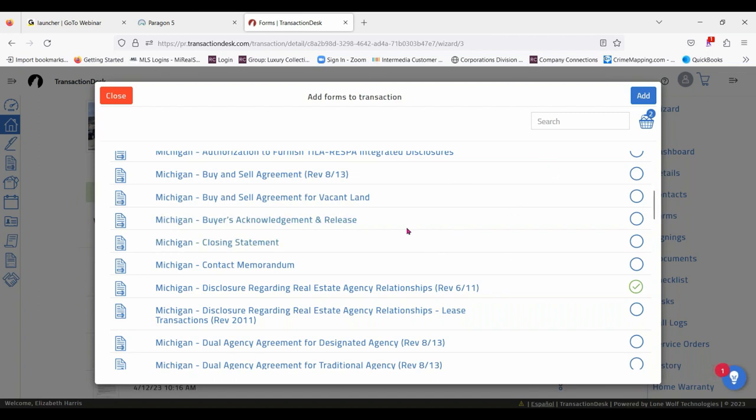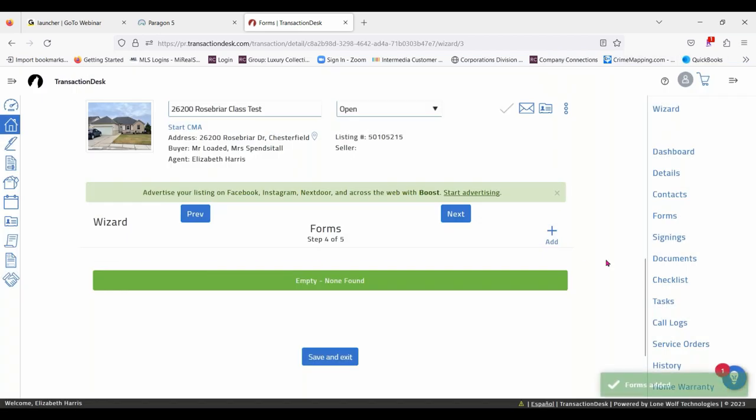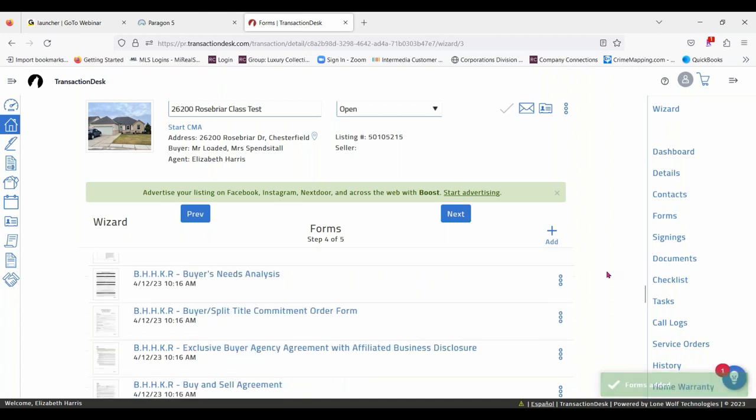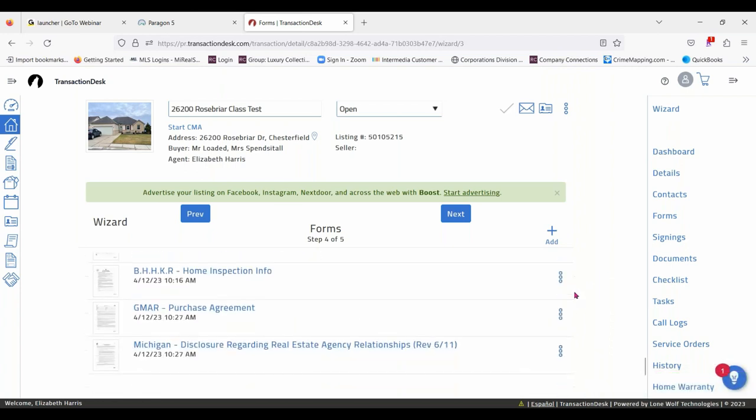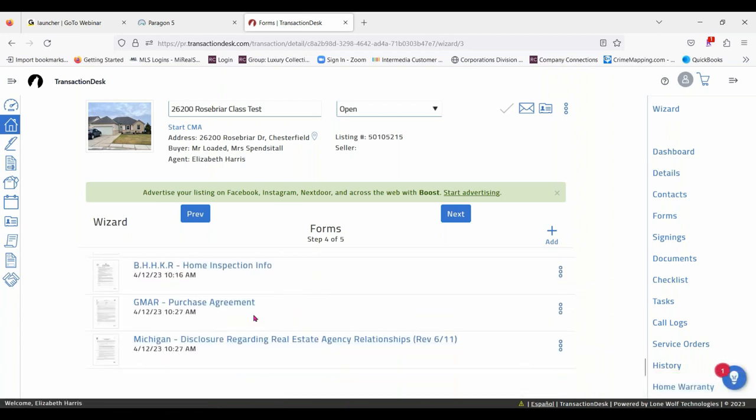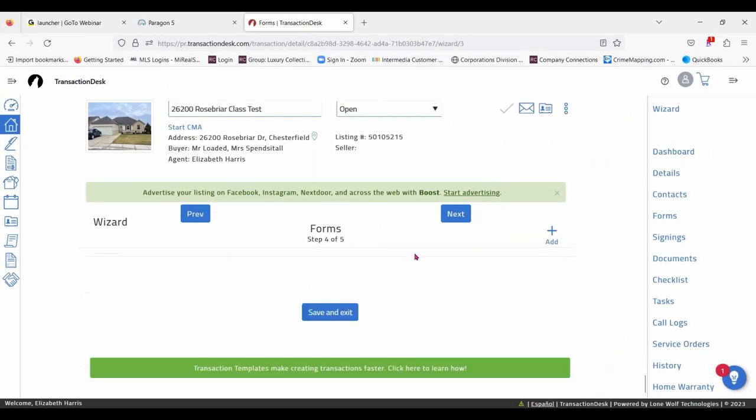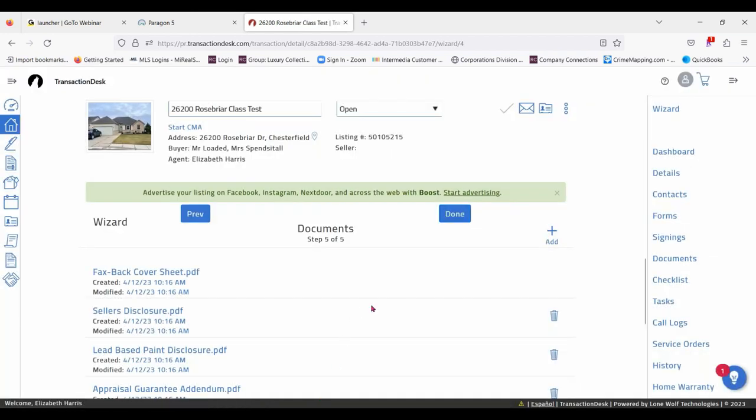Okay, so once you have a couple items in there, you're going to select add. And it's going to drop it onto your forms. And if you have other forms, they'll be at the very bottom. Typically, it puts it, yep, there they are. So here's my GMAR purchase agreement, and then my disclosure regarding agency relationship. Okay, so that is pretty much what you need for this section. So let's go ahead and go to the next one. So we're going to hit next in the top right here. Okay, so now we're at, we did our forms. You're going to hit next here at the top.